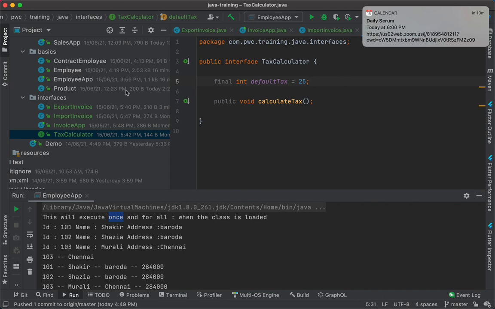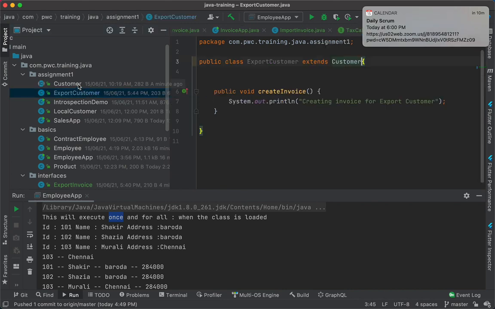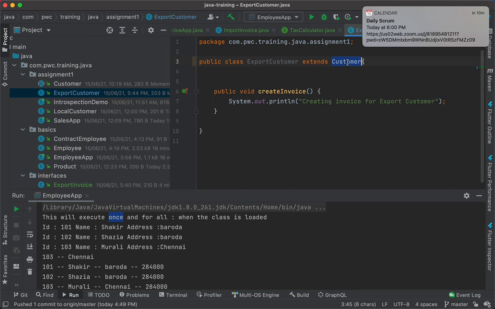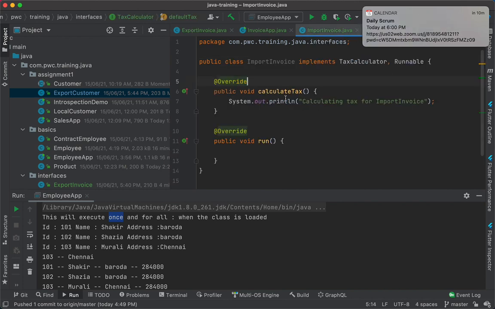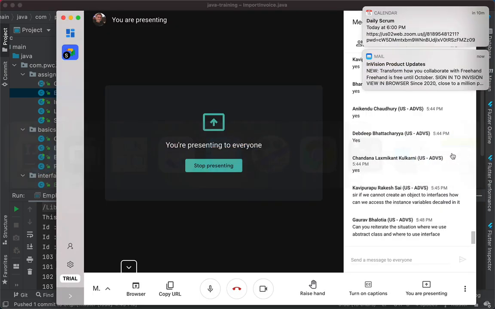What is the other difference? One class cannot inherit from multiple classes. So if I have a class extending from an abstract class, I cannot extend it from more than one class, but can I implement more than one interface? I can very well implement more than one interface. I hope you got that, right? Correct? That's how it is.